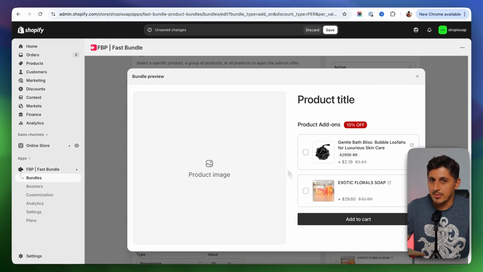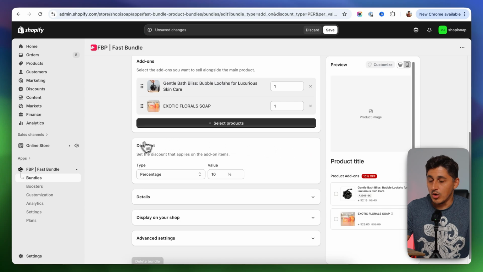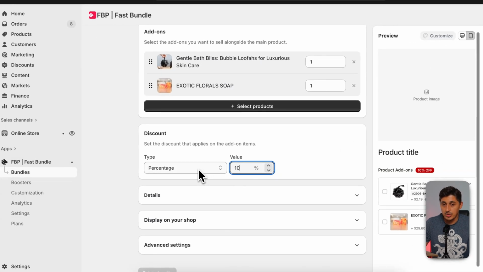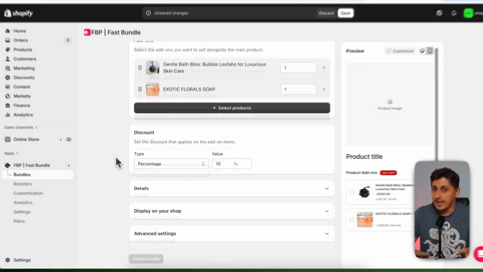I'm going to show you in a couple of moments how you can customize this more so that it fits with your design seamlessly. Then if you scroll down, you have the discount you want to offer on your add-on items. Right now we are offering 10%, but this can be changed. You can also remove the discount if you don't want to offer one, like the other brands were doing.